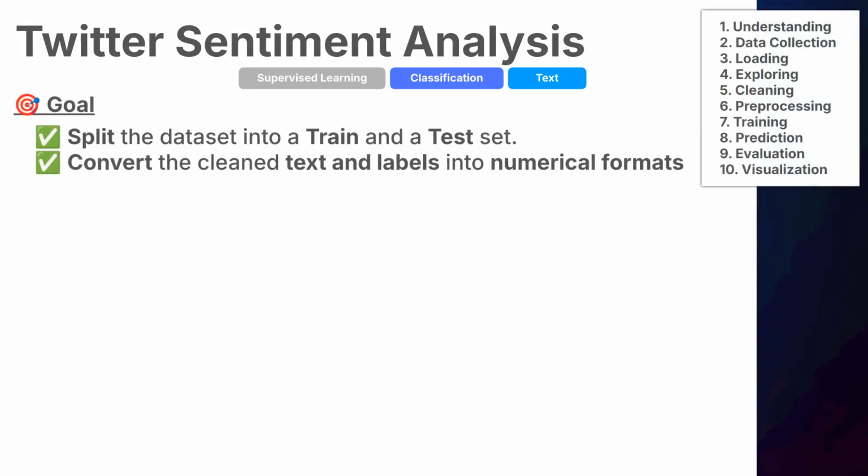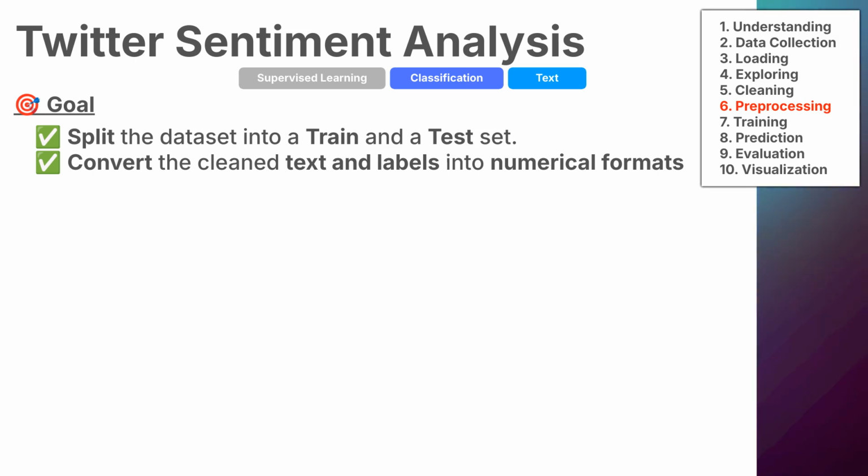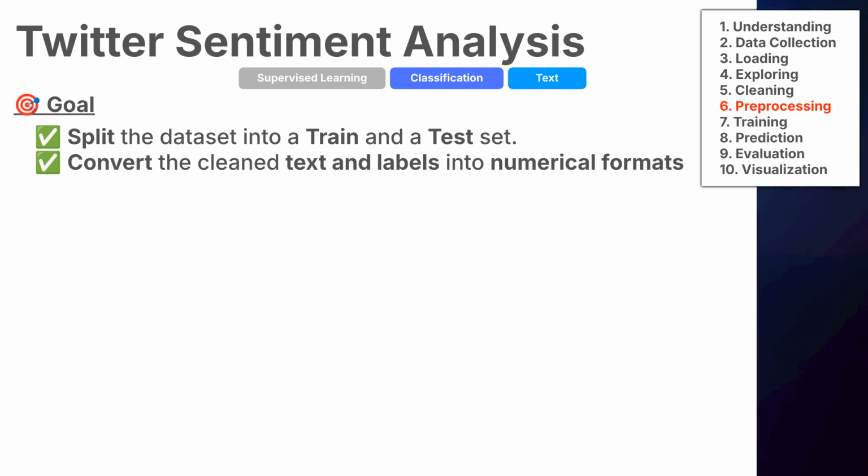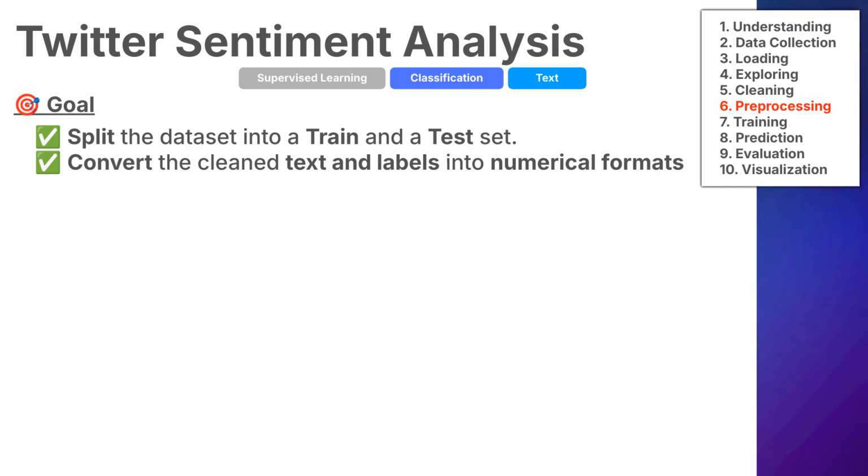6. Preprocessing. The goal of preprocessing is to convert the clean text and labels into numerical formats that can be used by machine learning models. This involves splitting the dataset, transforming the text into numeric features, and encoding the sentiment labels.